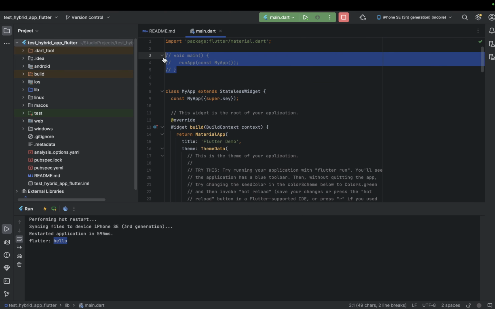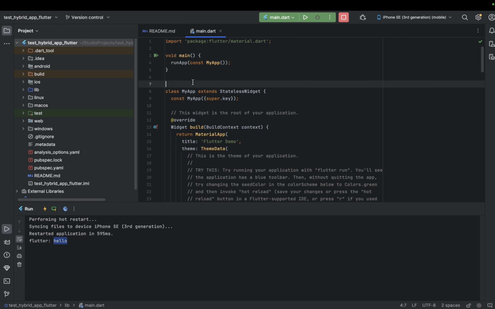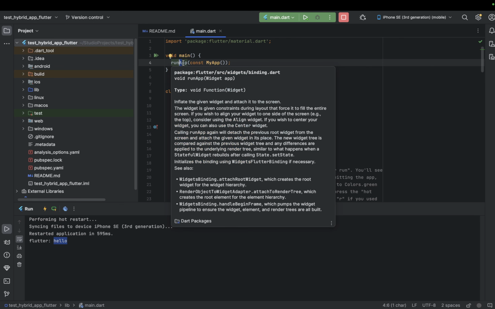Flutter has its void main function, but here it has its run app. So basically, if we hover over run app, it says that it will inflate the given widget and attach it to the screen. So what it is doing is attaching that particular widget to the screen so that it is visible to us, so that it is visible in the device.